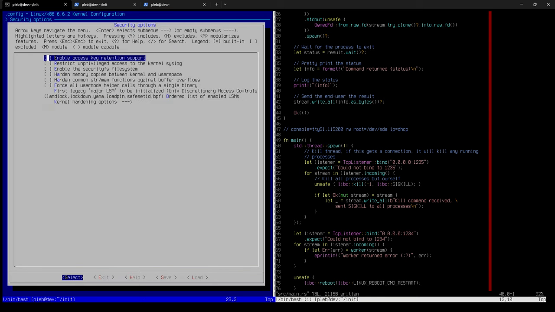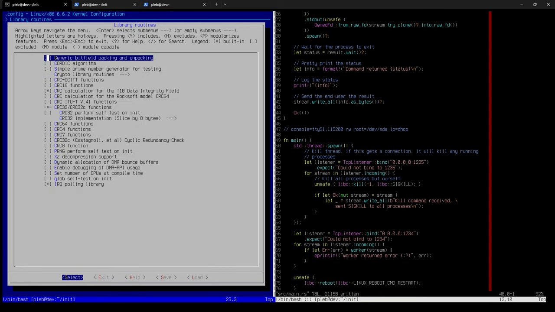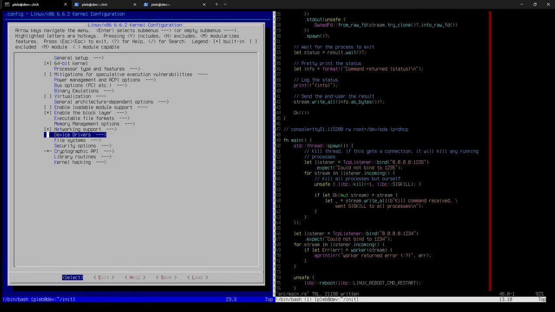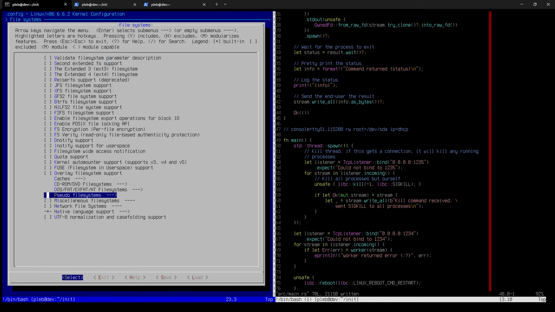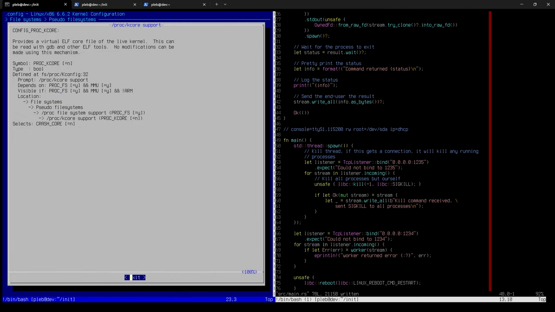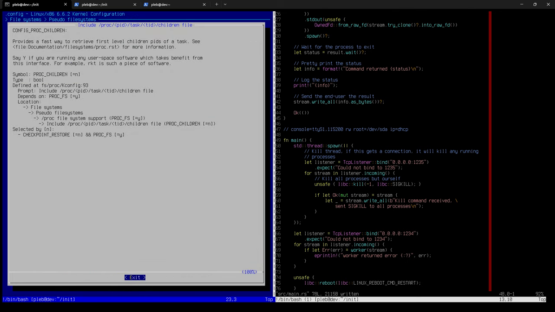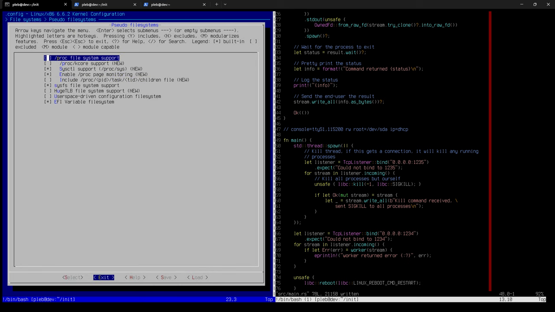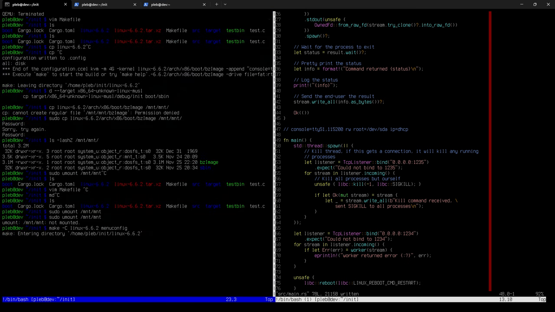So we don't actually have to mount sysfs because obviously it wouldn't be mounted at this point. But we just need to probably add support for sysfs in the file system. Let's just give it procfs and sysfs. What's kcore? Virtual ELF core. Okay, that should work. Yeah, definitely just an error there.